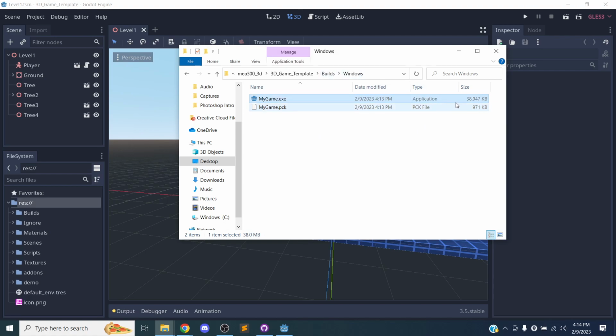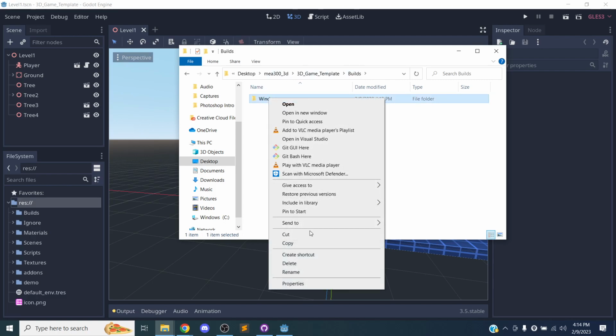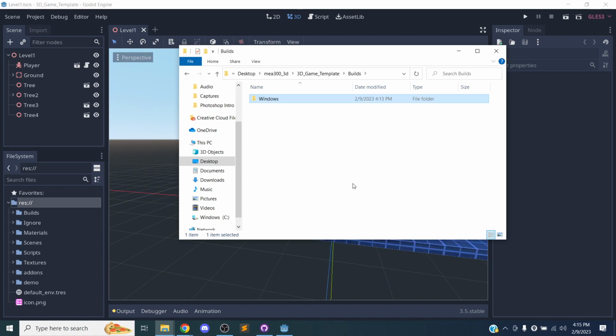So the game is actually pretty large, 38 megabytes. That's pretty big, but it's not too crazy. I don't think I have anything too large, but anyway. So when I'm going to upload this later, what I want to do is make a zip file to make sure that these two files stay together. So I'm going to right click on this Windows folder, and I'm going to click send to, and then compressed. I'm going to make a zip folder. And so this is now the file that I can use. This is a smaller version of the game that'll be easy to publish and share with people.